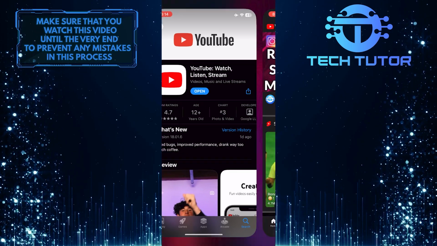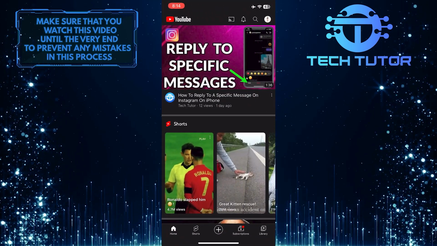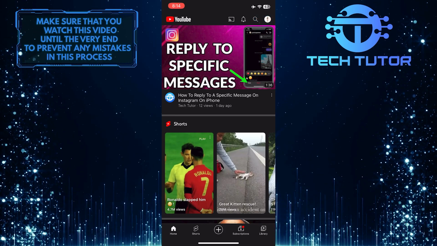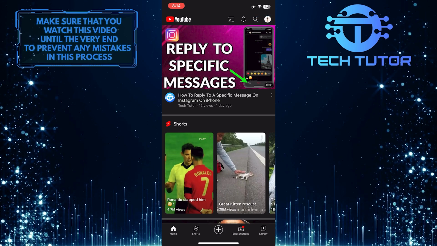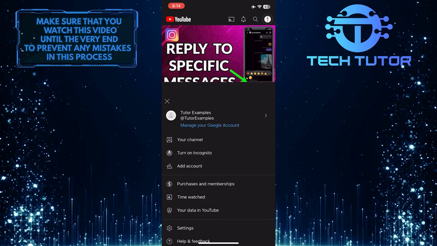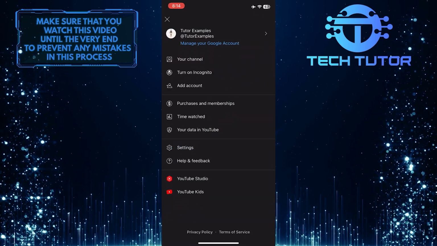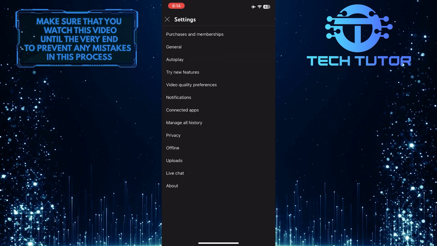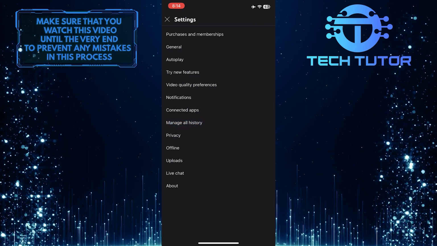After you've done that, open up the YouTube mobile app and make sure you are logged into your account. After that, tap on the profile picture icon at the top right corner of the screen. And then tap on Settings. Once you are on the Settings page, tap on Manage All History.